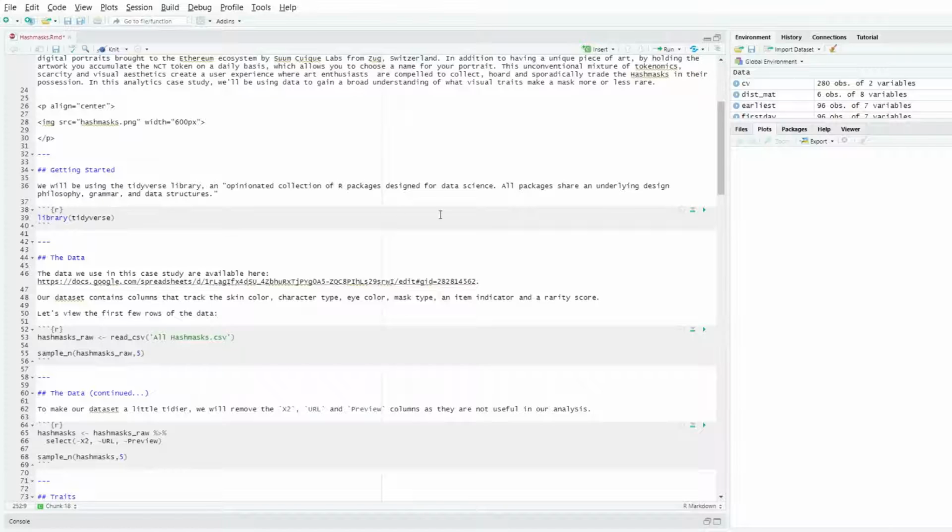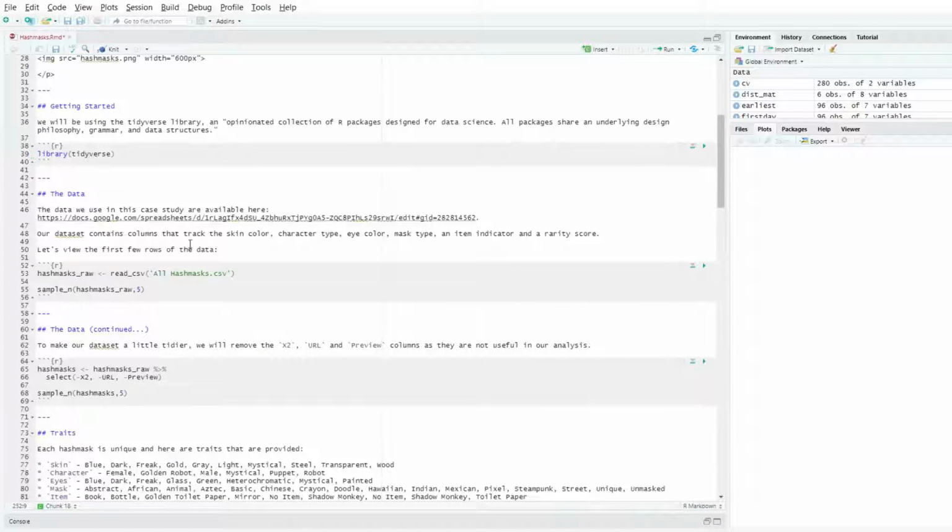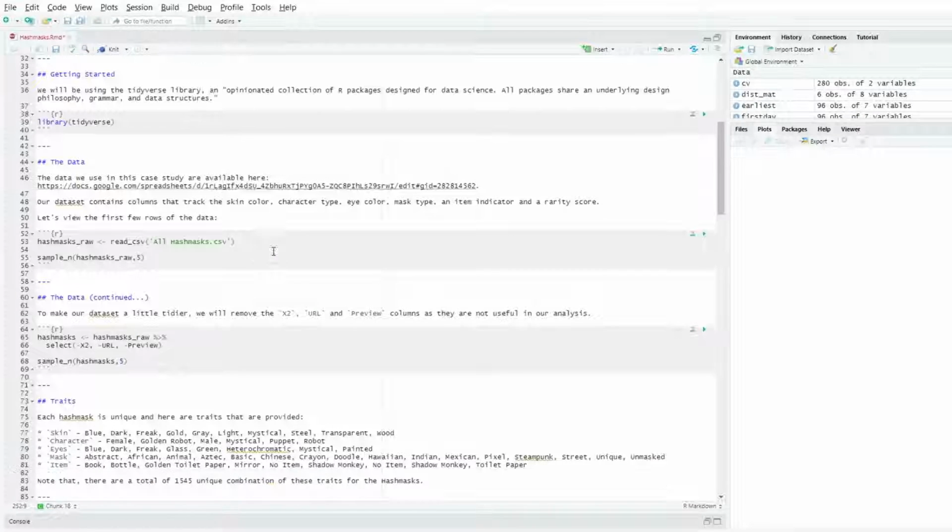First, let's load the library. We will just be using the tidyverse library. And the data we use is on this Google document. You can check it out. It contains the skin color, the character type, eye color, mask type, an item indicator, and a rarity score. So let's load the data and look at the first few rows.